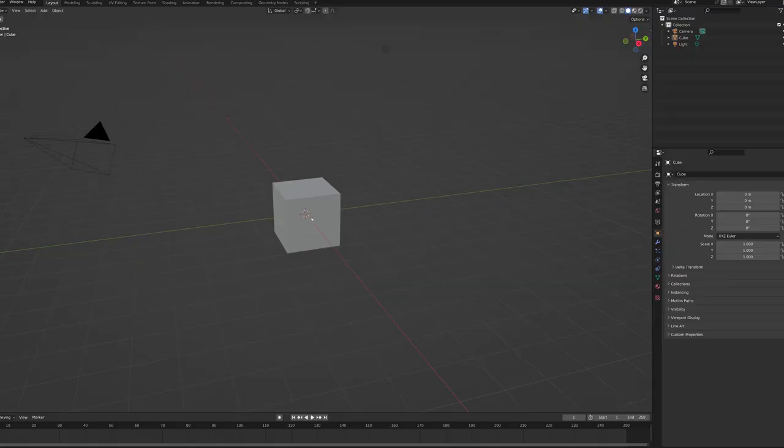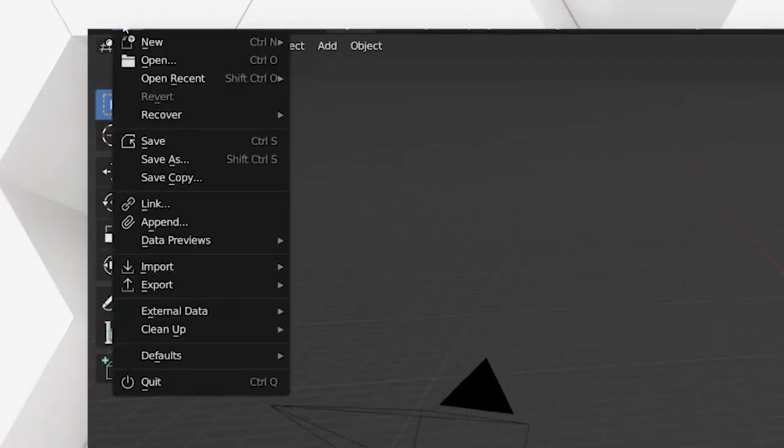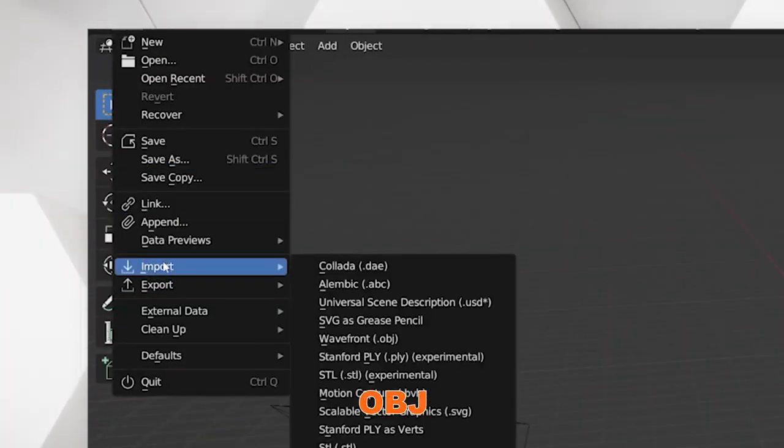The first thing you're seeing is that we have a cube in the scene. To delete it, you just have to press X and then hit delete. Once you have done that, we can import our generated 3D mesh. We only have to go to File, Import, and then choose OBJ.